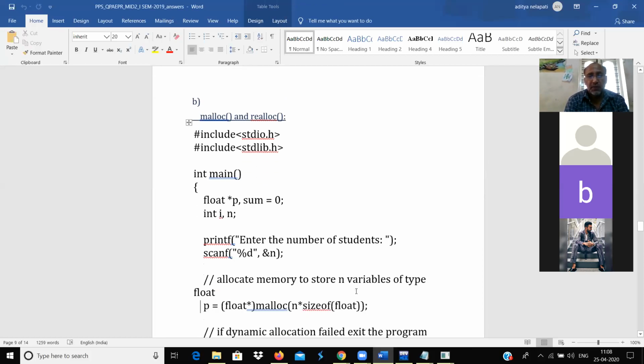Now malloc means memory allocation; it gives a block of memory. The next one is realloc, that is, reallocating the memory. Whatever memory was previously allocated, if it is not sufficient, for that you have to use the realloc method. Realloc. Okay, understood? Now, I'll open the program.